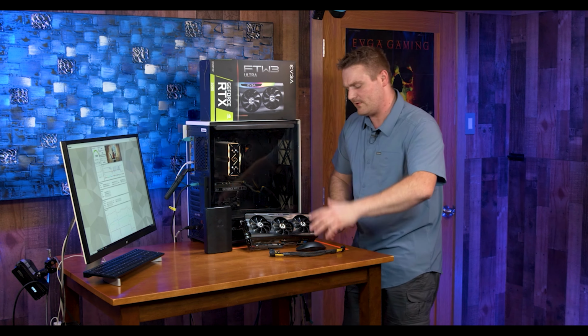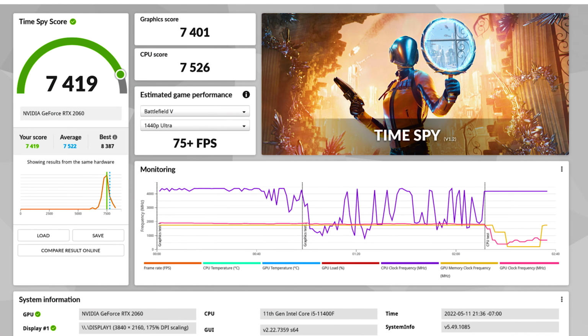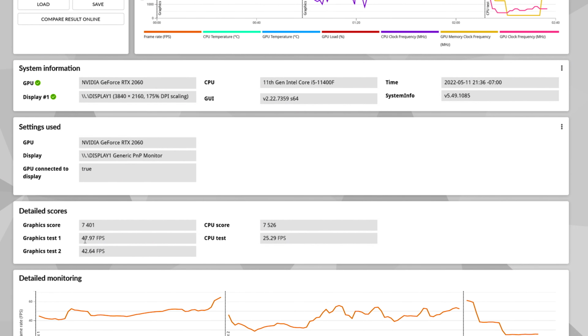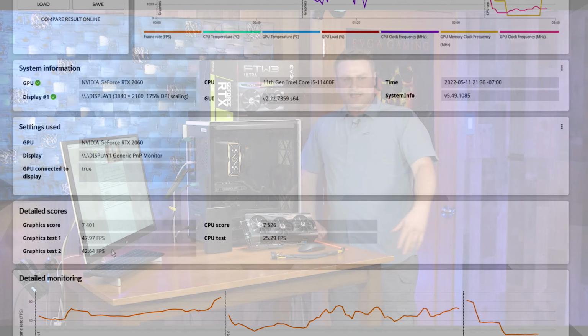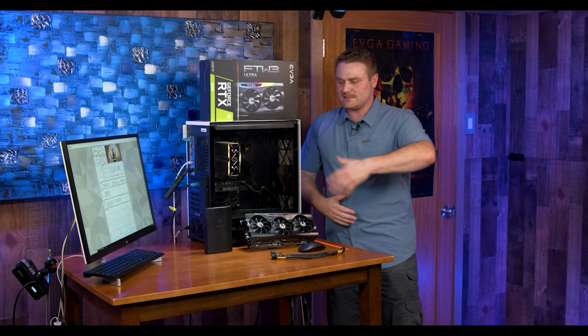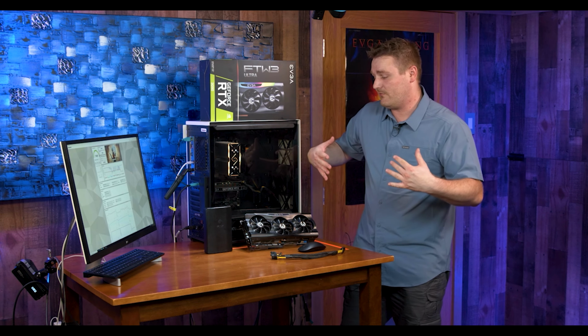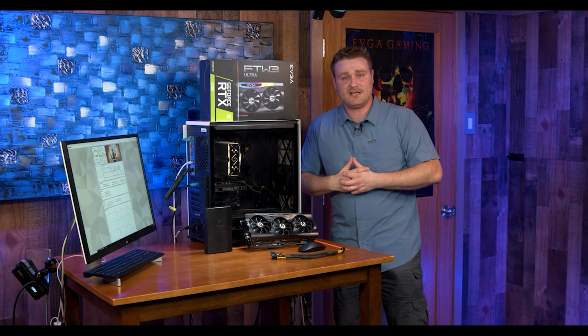But anyways, let's jump over to the on-screen and take a look at what our RTX 2060 did in our ABS. It scored 7,419, and our first GPU test in 3DMark Time Spy was 47.97, and our second was 42.64. Of course, guys, I'm gonna start this like I do all my upgrades. I'm gonna take the side panel off, unplug all the wires, and then we're gonna start the upgrade from there. If you wanna follow along, go ahead.